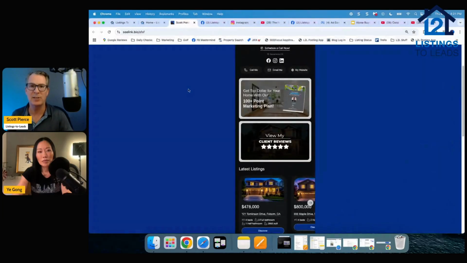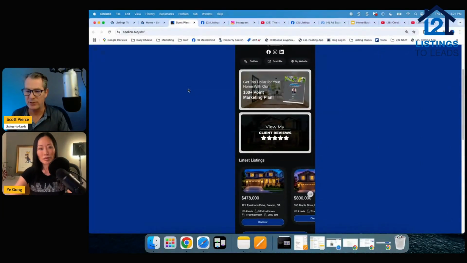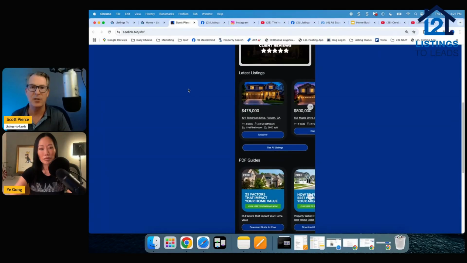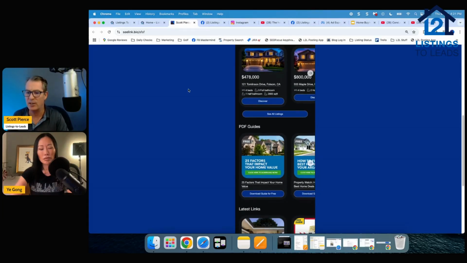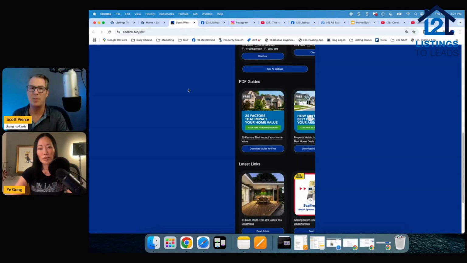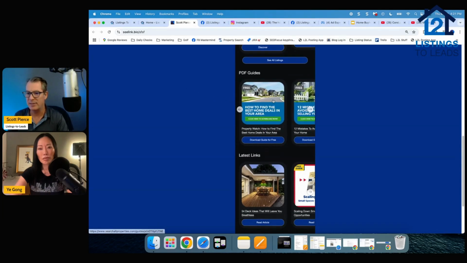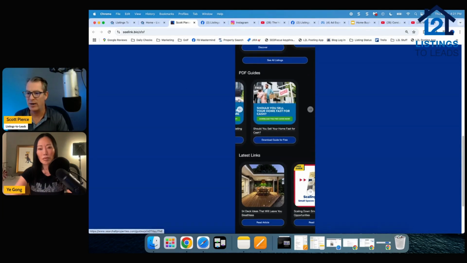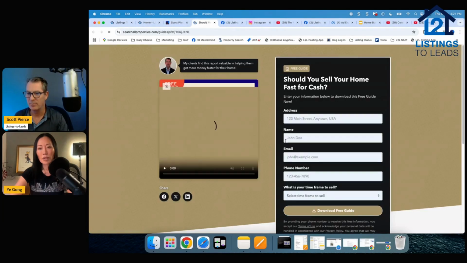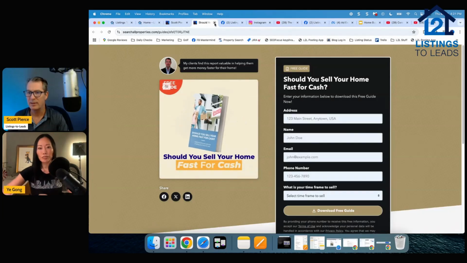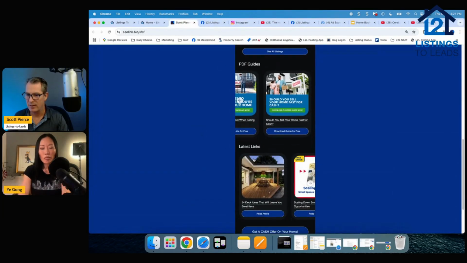Because as you go through the get started wizard, you're going to add in your name and your email, your logo, your brokerage, your phone number, and the color scheme, maybe you've got a personal color scheme that you can add, and everything will match that automatically. So you don't have to worry about changing colors or anything like that. That'll happen automatically from your profile. All the PDF guides, again, look at that. All branded. When people download these, it's all branded to them. Yeah, it's all branded, latest links.